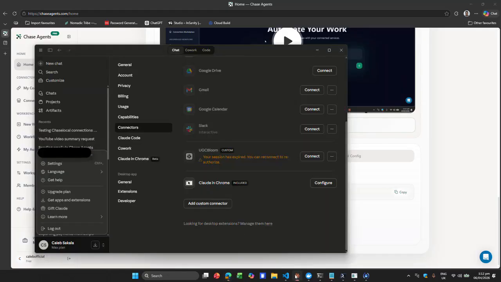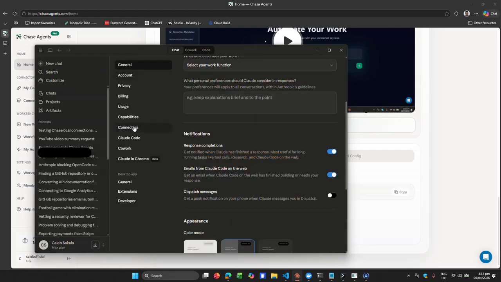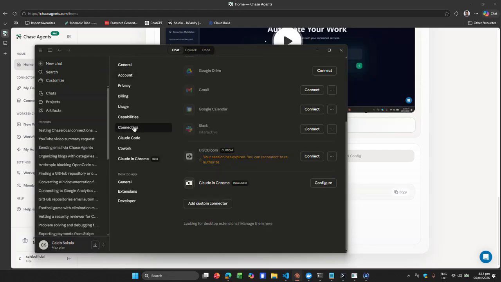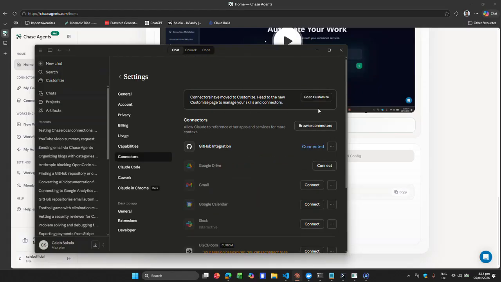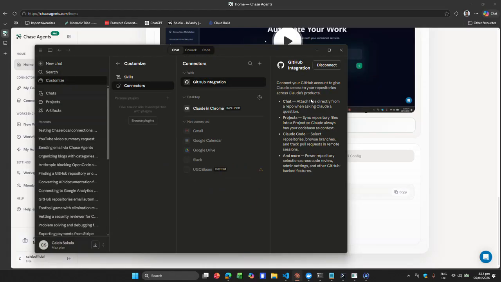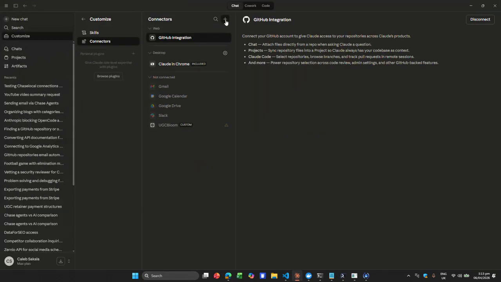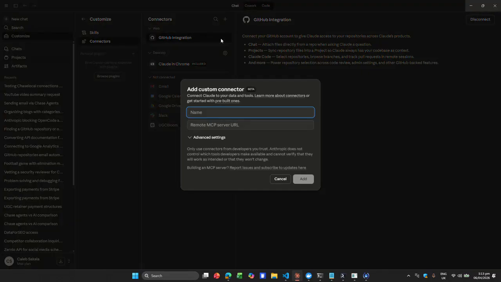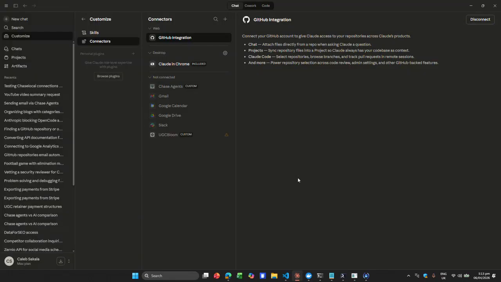Now, on the Claude website, there is a section in settings called Connectors, and they are moving it to a section called Customize. So if you cannot see connectors, then go to the Customize section. Inside of the Customize section, and I will make this bigger, you can click this plus button, click on Add Custom Connector, then name your connector. I'm going to call mine Chase Agents and give it a URL that you copied and add.